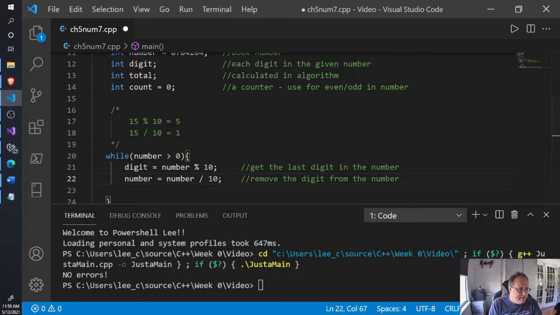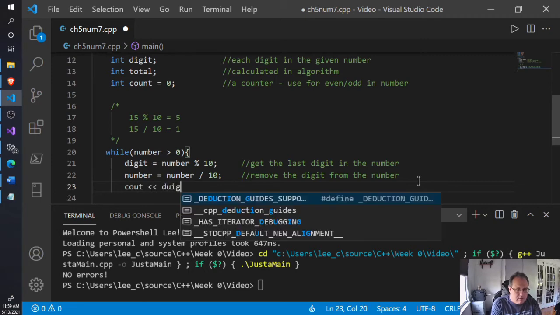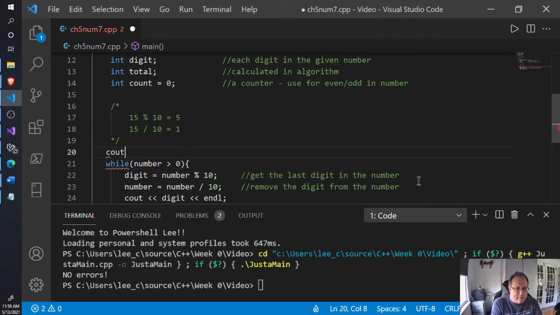I can hang on to it with another variable for once. And now, just to prove this works, okay, I'm also going to cout my original number here, so I don't lose it.